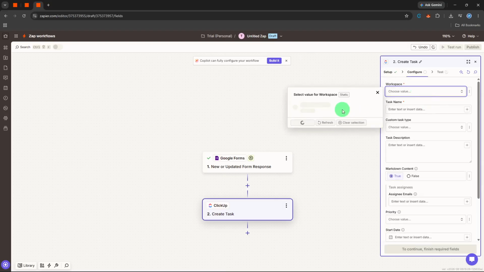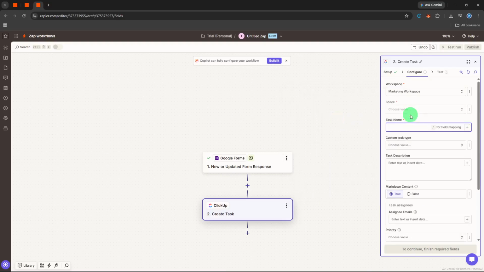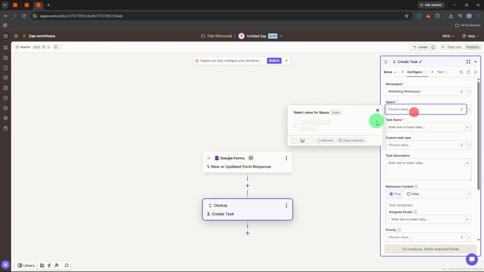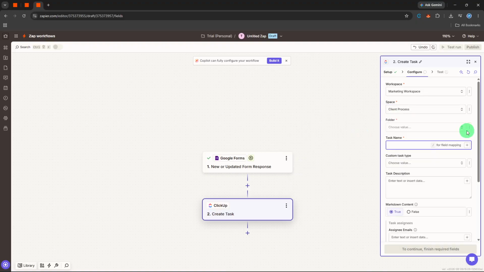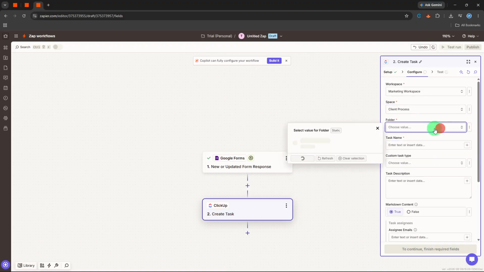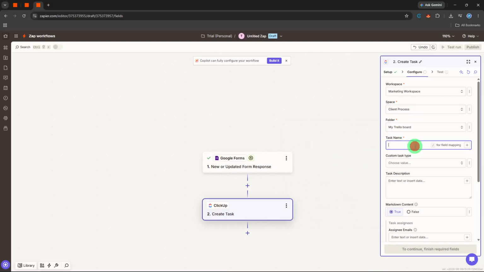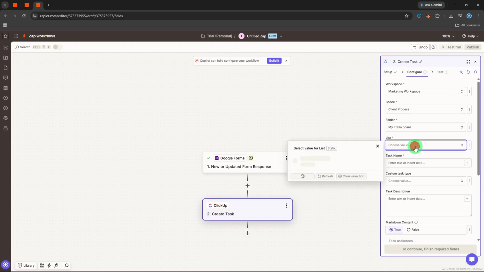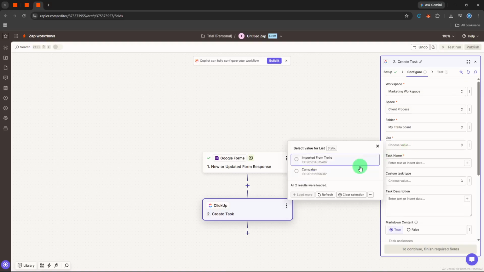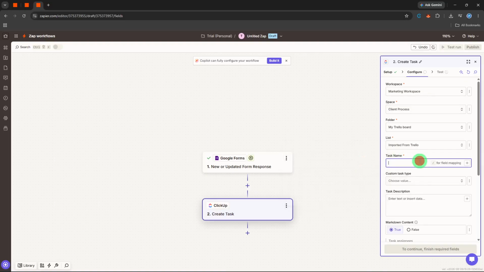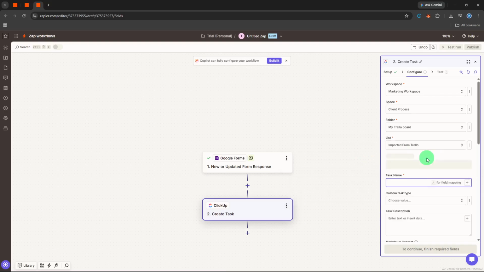I always pause here and read the list name out loud in my head because misclicking this is the single biggest reason tasks end up invisible in some dusty test list. Take the extra second. Now you map the form answers to ClickUp task fields. For task name, click into the field and pick the form question that contains the title, maybe something like request name. For description, you can map a field directly, but I usually combine a couple of form answers using a simple text formatter step earlier in the Zap so the description reads like a clear summary. If you don't need that yet, just drop in the main description field.